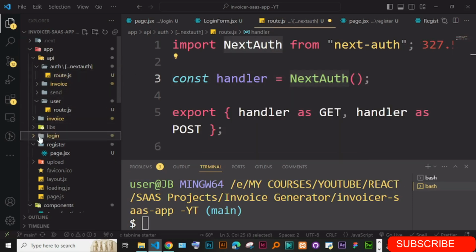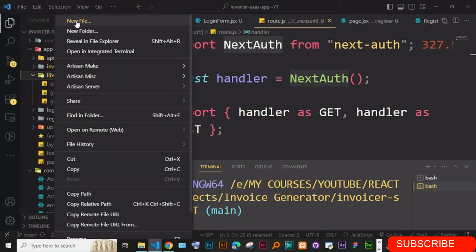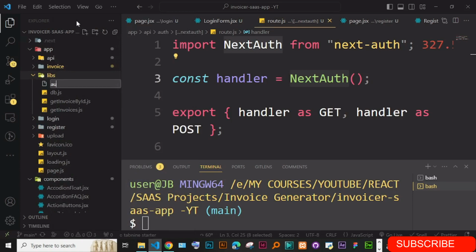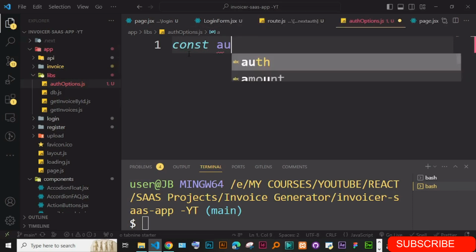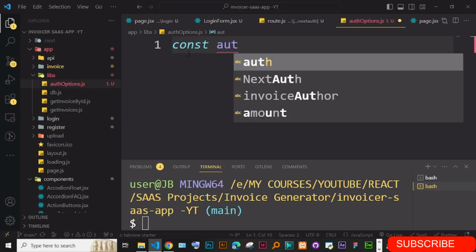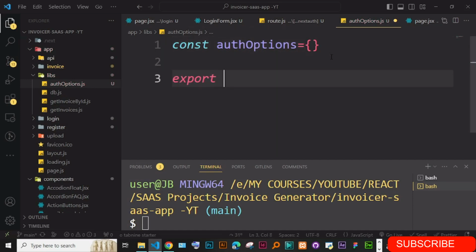Normally what we do is create in your libs folder. So go to libs and let's create a new file called NextAuth options. So you can just say authOptions.js. Okay, and this one is supposed to be an object. So const authOptions is equal to an object, and then of course down below you're supposed to export it. So export authOptions, just like this.